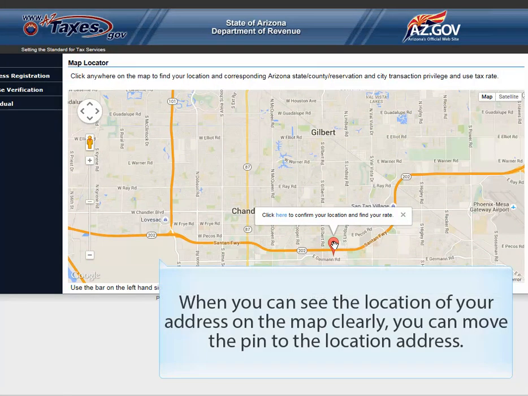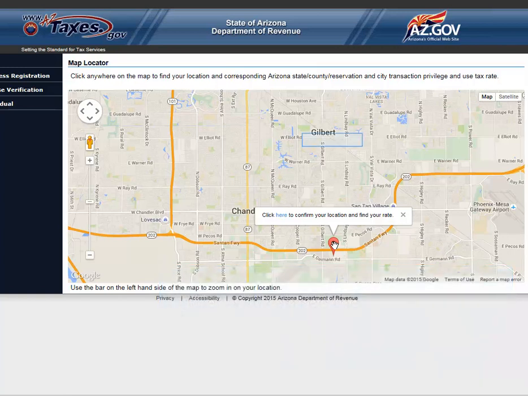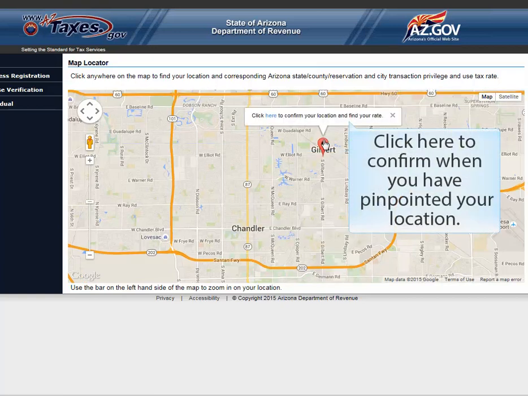When you can see the location of your address on the map clearly, you can move the pin to the location of the address. Click here to confirm when you have pinpointed your location.